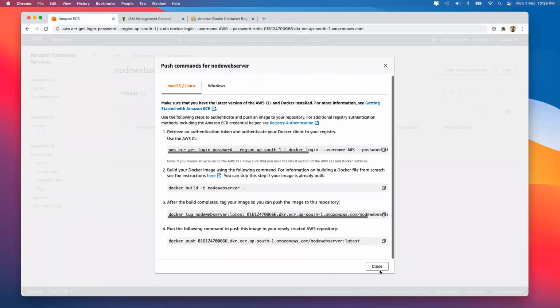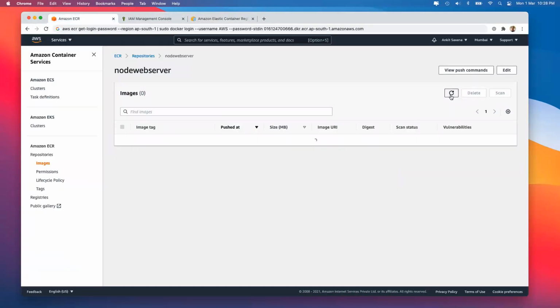Now going back to my ECR, if everything is done and I click on refresh over here, I should see my image coming up, which is of the latest tag, and it was created at this time, of this much size, and my image URI is this, and that's my digest over here. So I do have my image inside my ECR. Now the only job left is for my ECS, which I am going to do now.